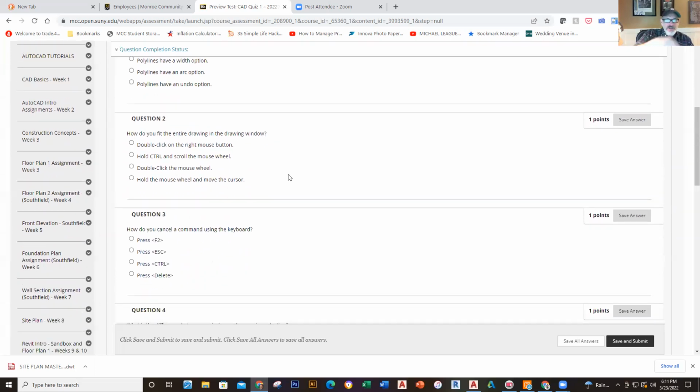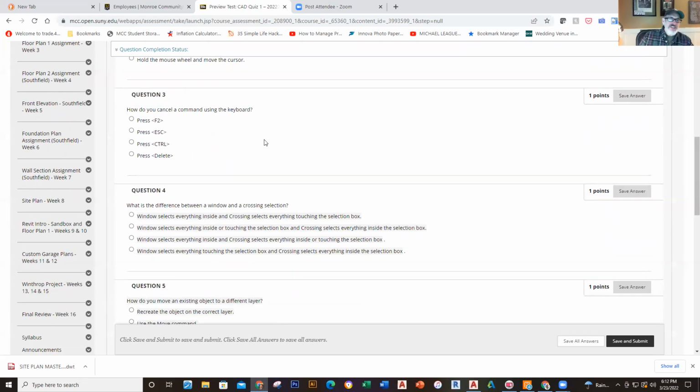Question 2, how do you fit the entire drawing in the drawing window? Double click on the right mouse button, hold Control and scroll the mouse wheel, double click the mouse wheel, or hold the mouse wheel and move the cursor. Double click the mouse wheel. Yep, we went over that for sure. Okay, question 3. How do you cancel a command using the keyboard? Press F2, press Escape, press Control, or press Delete? Escape. Escape, you got that right, okay.